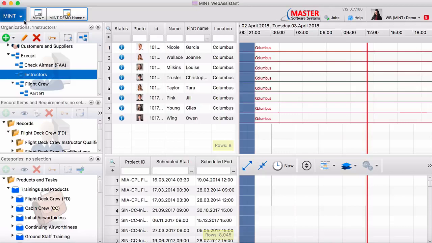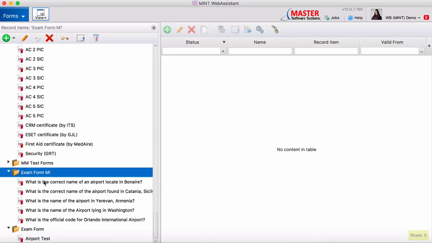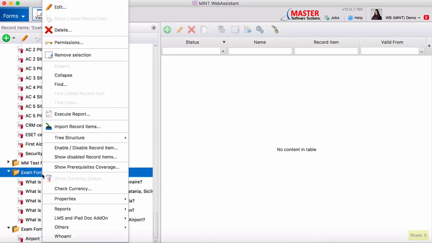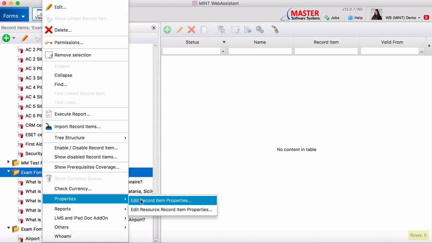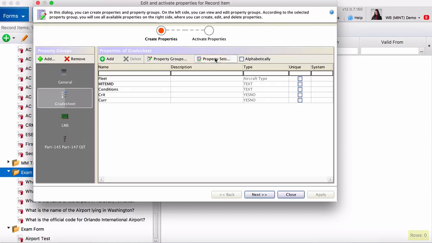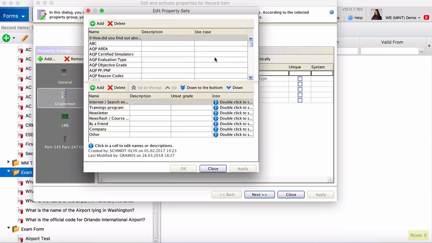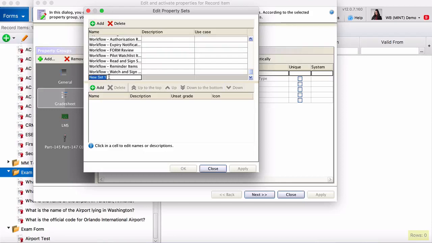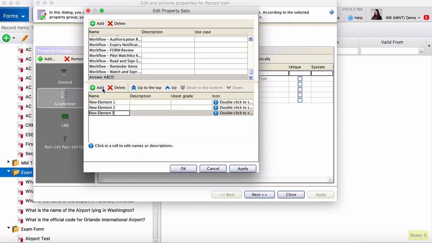Here we are in the Mint Web Assistant. We're going to head over to Forms, and now that we see our questions, our measured items, we're going to right-click on this folder and then Edit Record Item Properties. We're going to head down to Grade Sheet, and the first thing we're going to do is create a new property set. This property set will be named Answers A, B, C, D. Then we're going to add our elements: A, B, C, and D. And we're going to press OK.